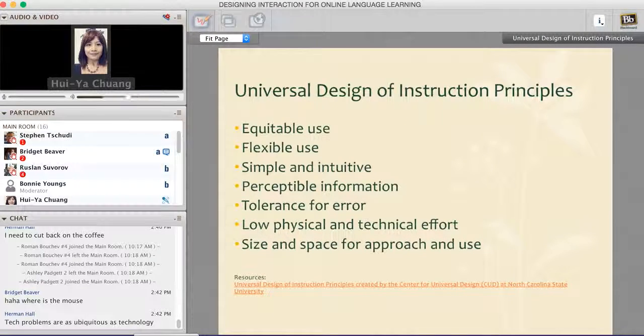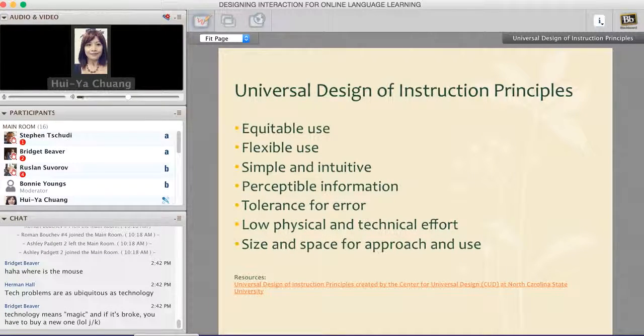It's the universal design of instruction principles, created by the Center for Universal Design at North Carolina State University. When we look at those principles, the first one talks about equitable use, which means the design is useful and marketable to people with diverse abilities.